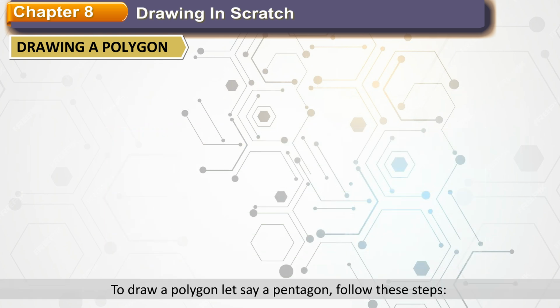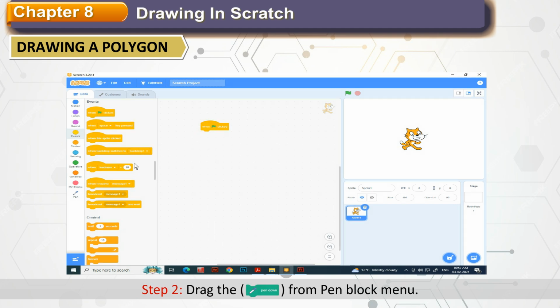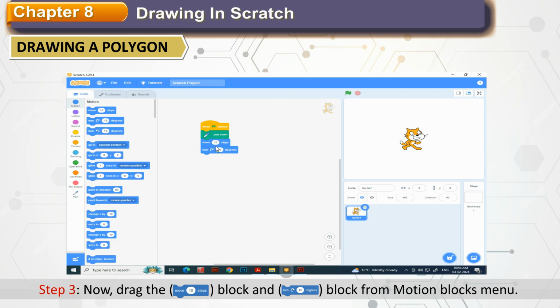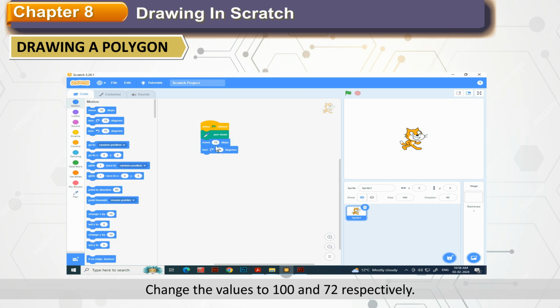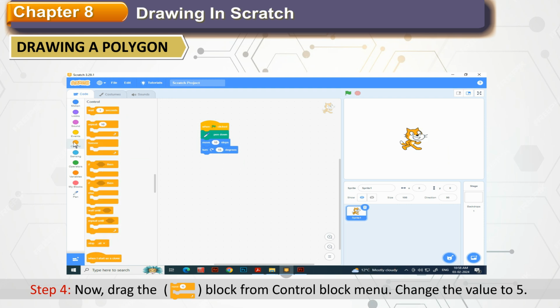To draw a polygon, let's say a pentagon, follow these steps. Step 1. Drag the block from Events block menu. Step 2. Drag the block from Pen block menu. Step 3. Now, drag the block and block from Motion blocks menu. Change the values to 172 respectively. Step 4. Now, drag the block from Control block menu. Change the value to 5.